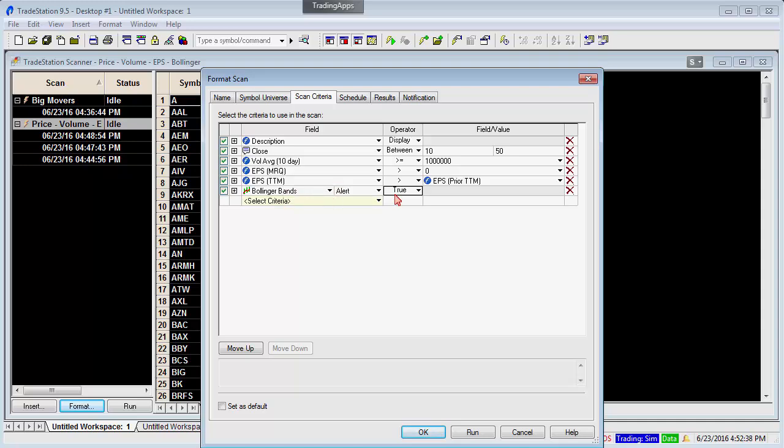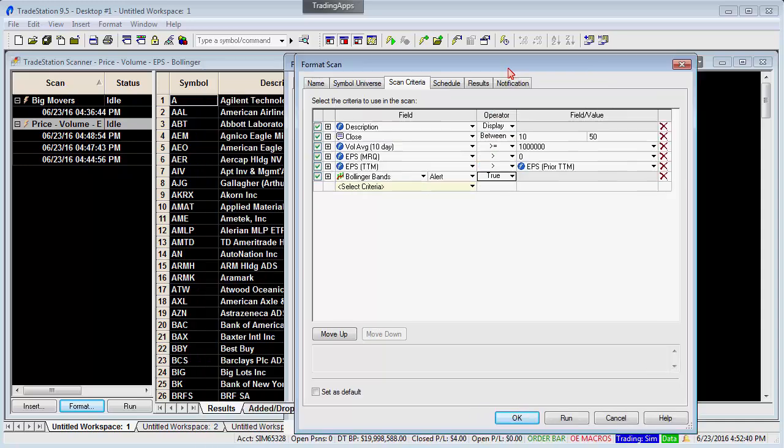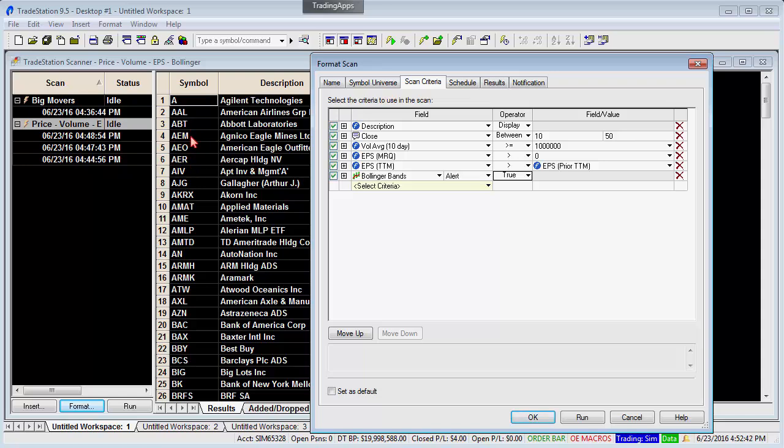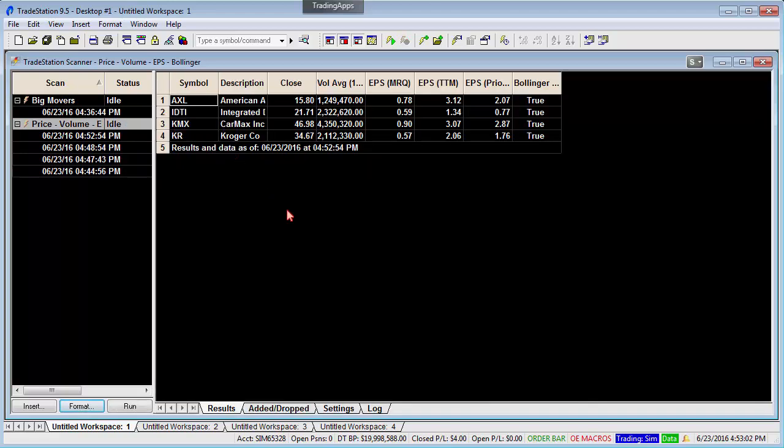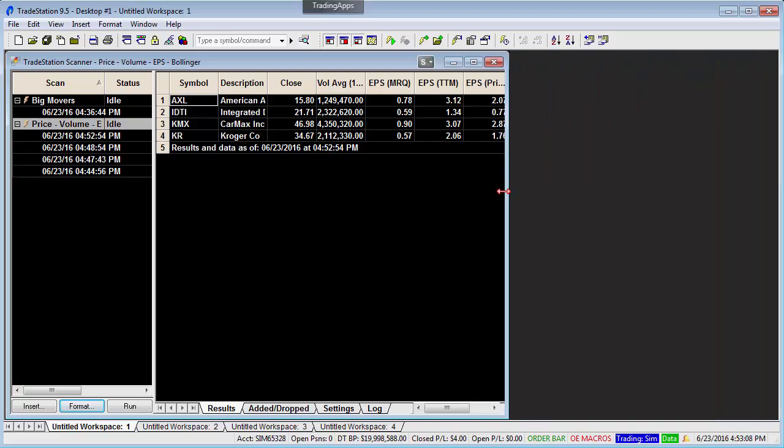on the Bollinger Band. Let's see if this gives me any results, because I know that in the scan that I'm creating, I have a list of 217 symbols. I want to know out of those 217 if there's any symbol that matches this criteria. I'm going to click on Run. You're going to see that my scanner will run. There's 217 symbols. This is calculating the EasyLanguage, which is my Bollinger Band. And I can see that there's 4 symbols here on my scan results.